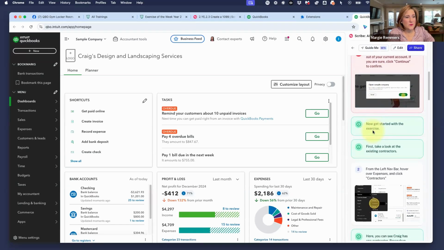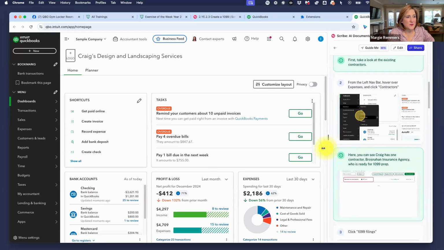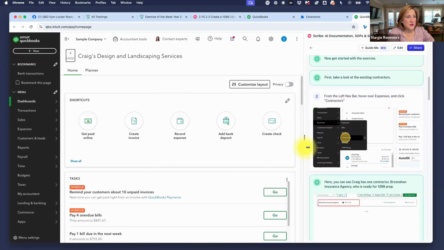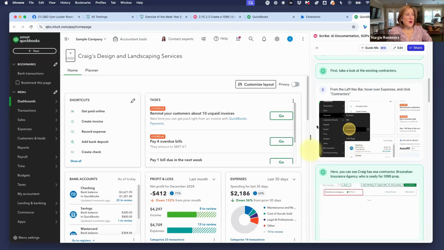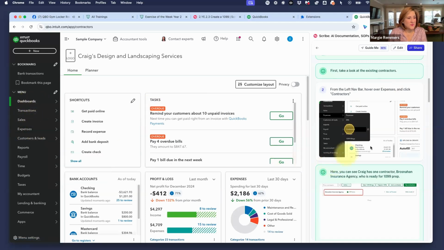So here we go. So you can see what that guide me button did was it put, and I can just make this bigger, so I can have the sample company and the exercise right next to each other. Okay, so very cool. All right, so here we go. From the left navigation bar, we're going to hover over expenses and click contractors. Expenses, contractors.